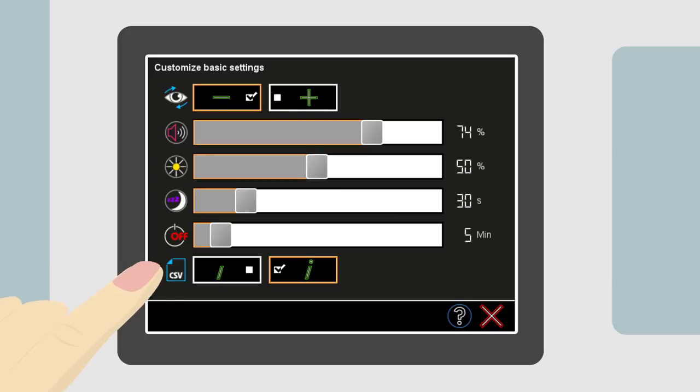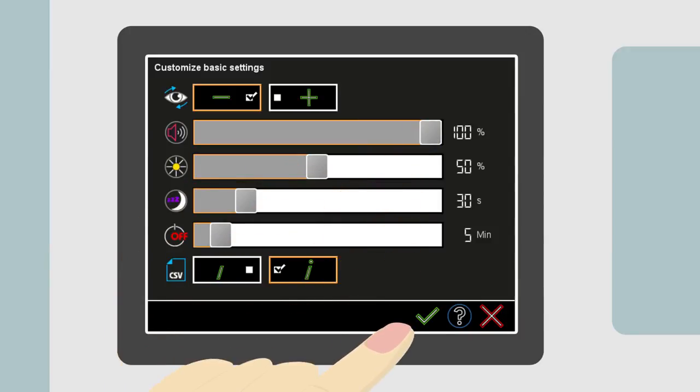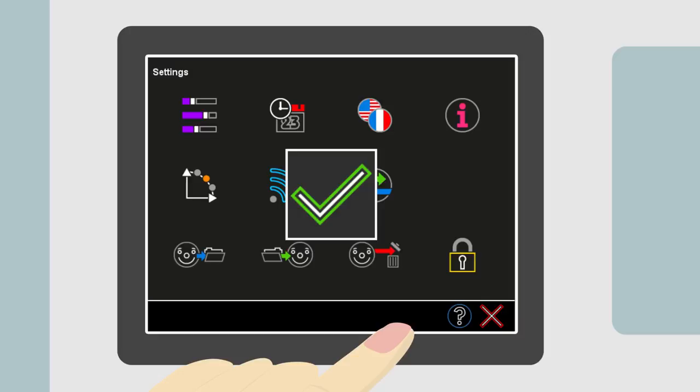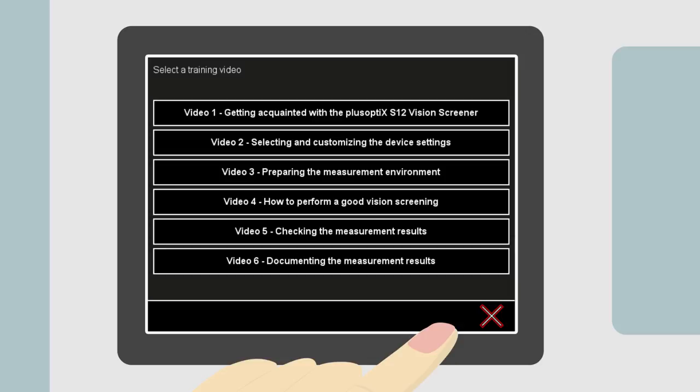Notice that when Anna changes the volume, a green check mark appears in the navigation bar. Touching the green check mark saves any changes she has made. Touching the question mark button in the navigation bar will show a list of useful training videos. You can learn how to prepare a vision screening area and how to handle the device. Please note, watching the training videos does not replace reading the user manual.